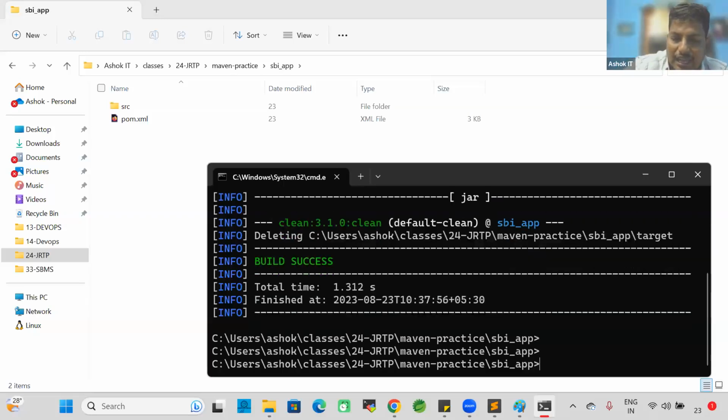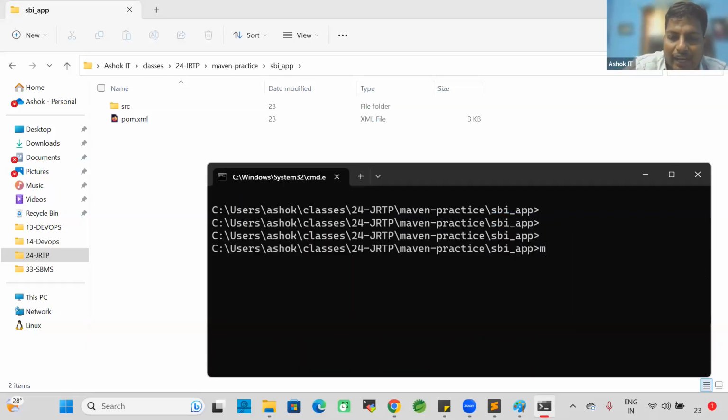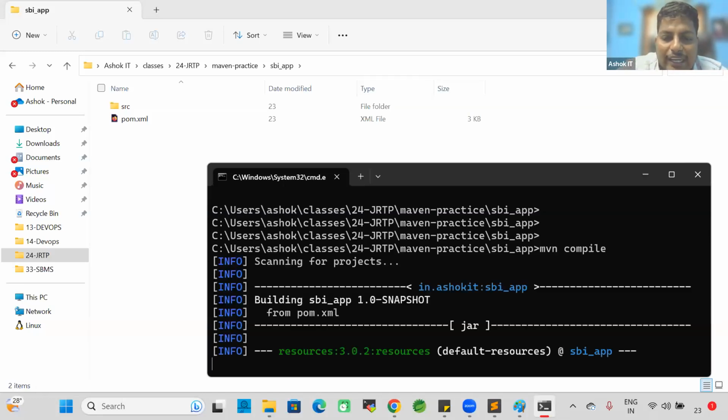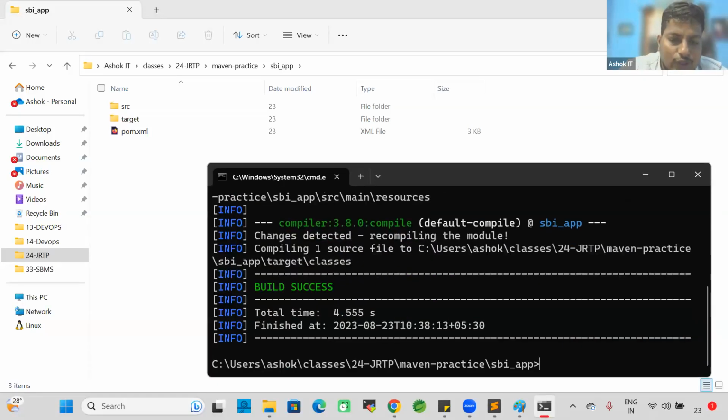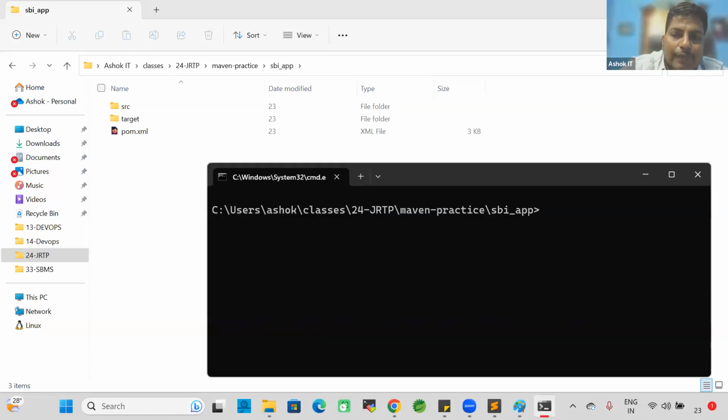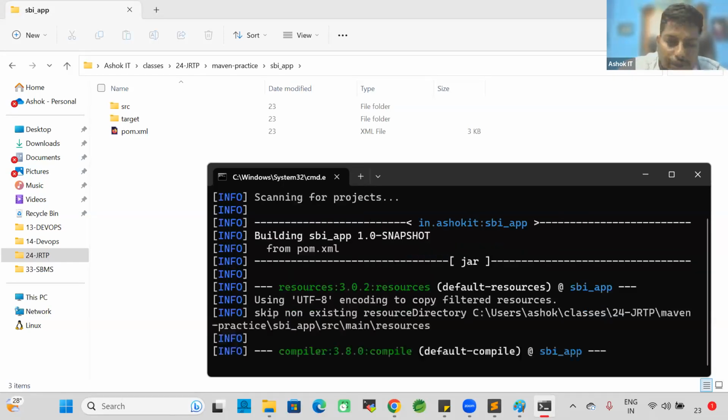Build success. I want to compile the code again. Then mvn compile. The project will be compiled. The target directory will be created. Inside the target folder, .class files will be available. Now you see, the code is compiled. I want to execute the JUnits of my project. By default, one JUnit case is available, for that the mvn test goal. Then the project's JUnit test cases will be executed.